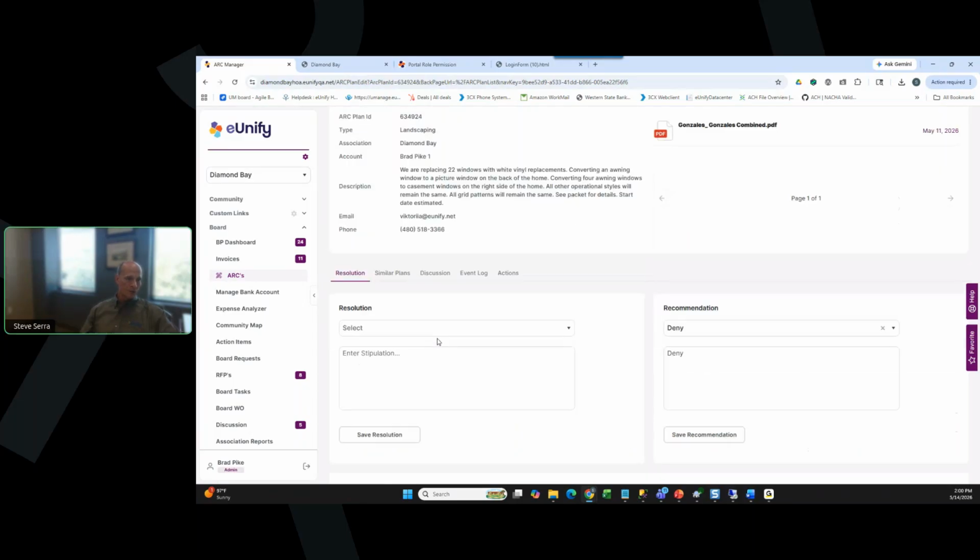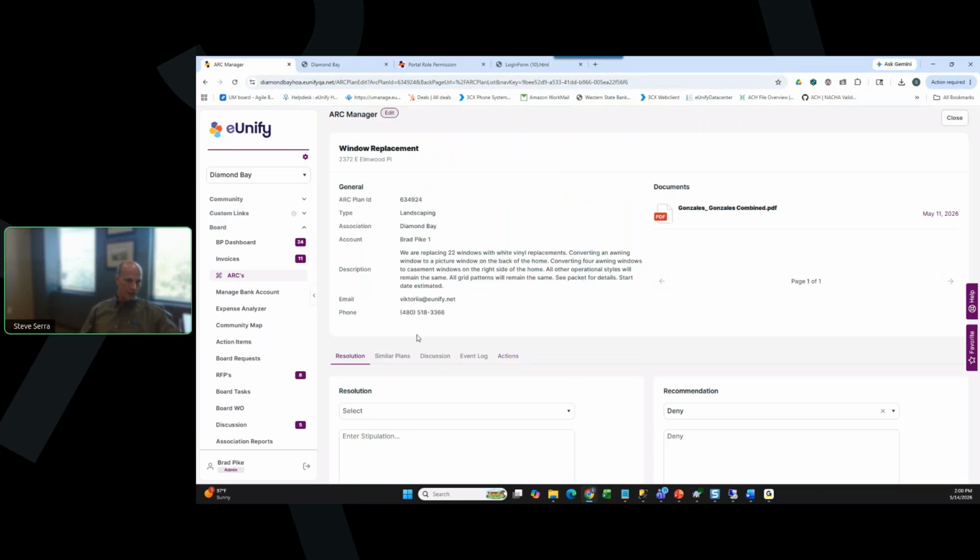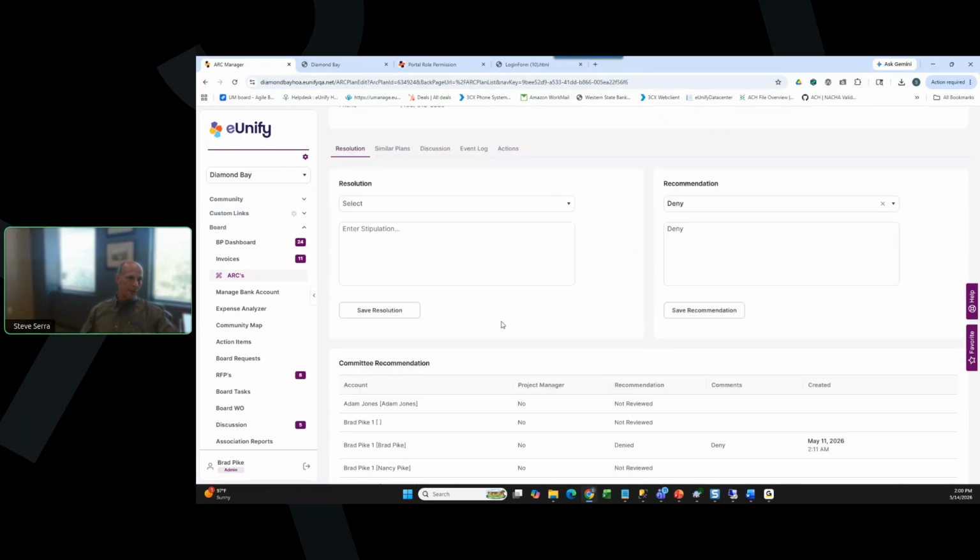So, similar process. It should look pretty familiar to them. I think on the old skin, this section here was kind of up in the top right. We just kind of said, here's what's submitted. Down here is the committee, everything committee related right here.